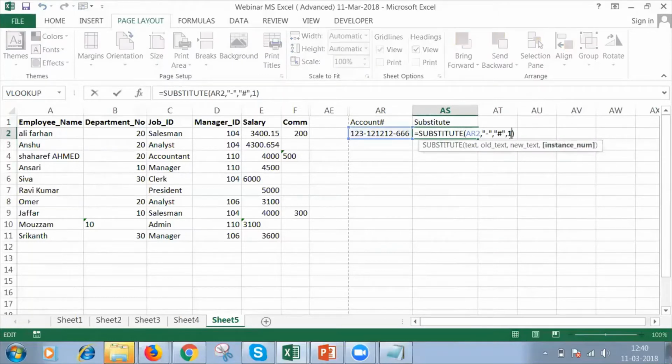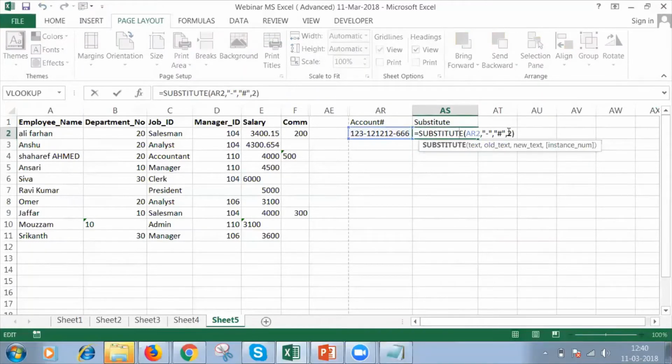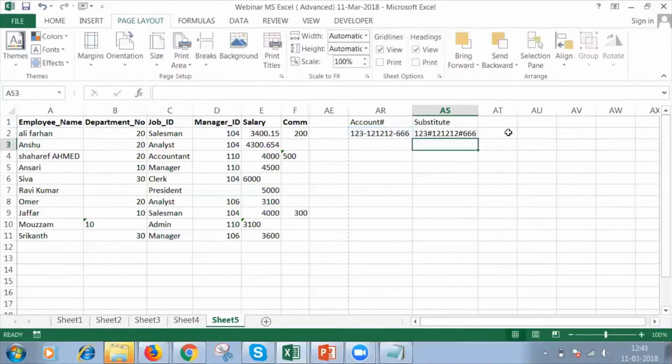If I give no instead of first, let us change it to the second instance. Your first will remain hyphen as hyphen, and your second hyphen will change. If you don't give an instance, wherever you find a hyphen, it just replaces it with hash. Wherever it finds it, it gets replaced. Okay. With that, we have a REPLACE function also.